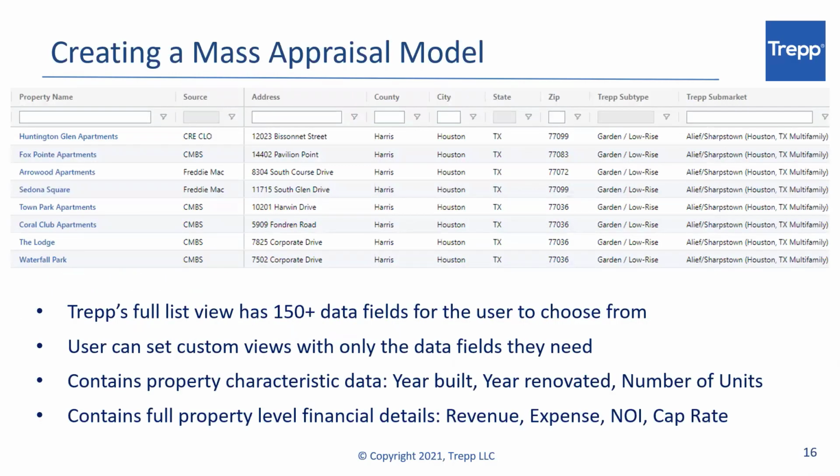The previous screen showed you the properties on a map view. What this screen shows is the properties on what we call the list view. In the list view, the user, or the consultant in this case, would have access to about 150 data points for each individual property. We give the user the flexibility and the functionality to create a list of attributes that meets their needs. So obviously, you probably wouldn't want to include all 150 plus data fields for every property because it gets a little bit cumbersome.